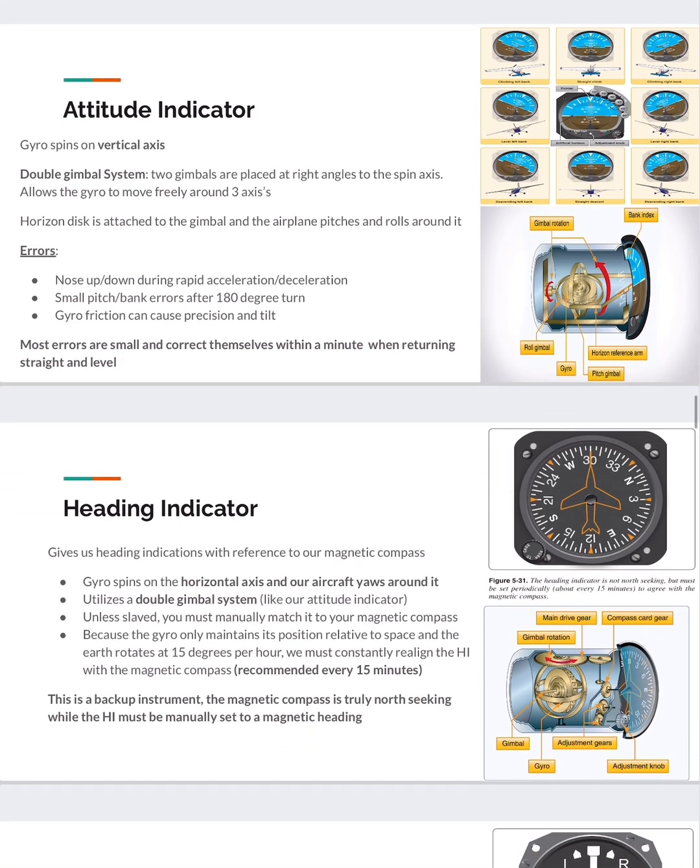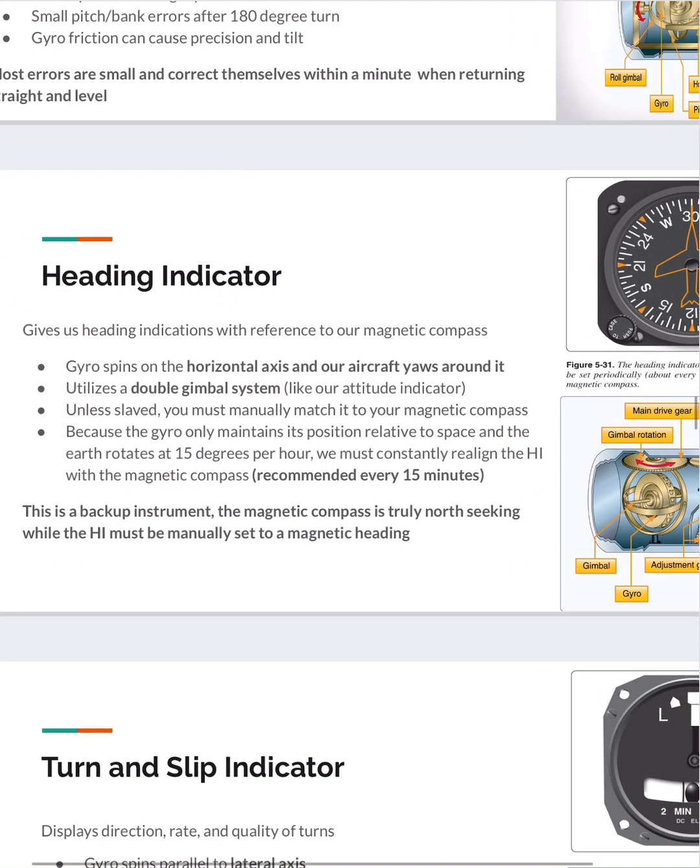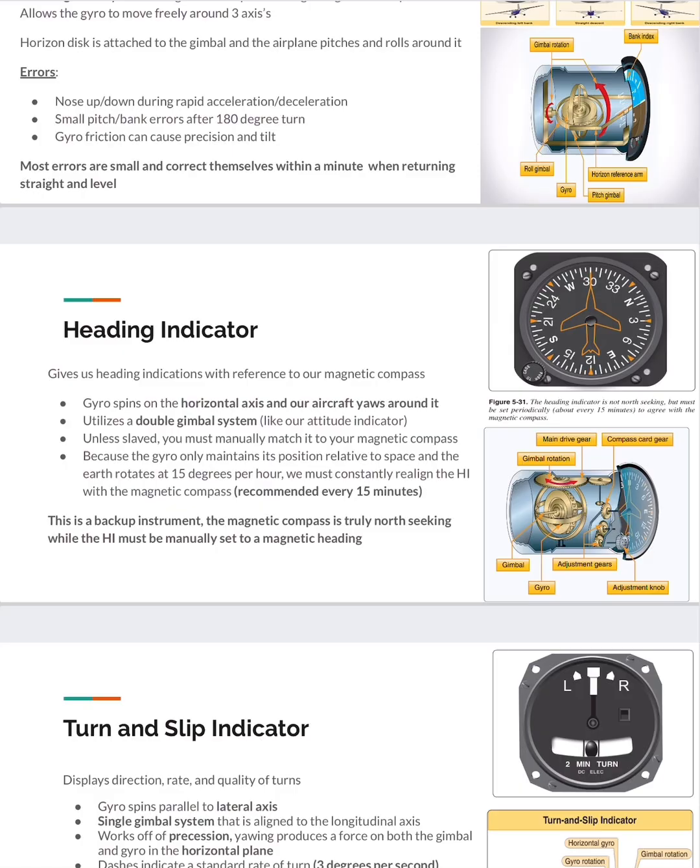Now we have the heading indicator. Now, this kind of looks like a compass. It's like, awesome, I can get magnetic readings from this thing. It just tells me everything, and it's so much easier to read than the actual magnetic compass. That's actually not how it works. We have to slave this, or put the magnetic heading from the magnetic compass onto our heading indicator.